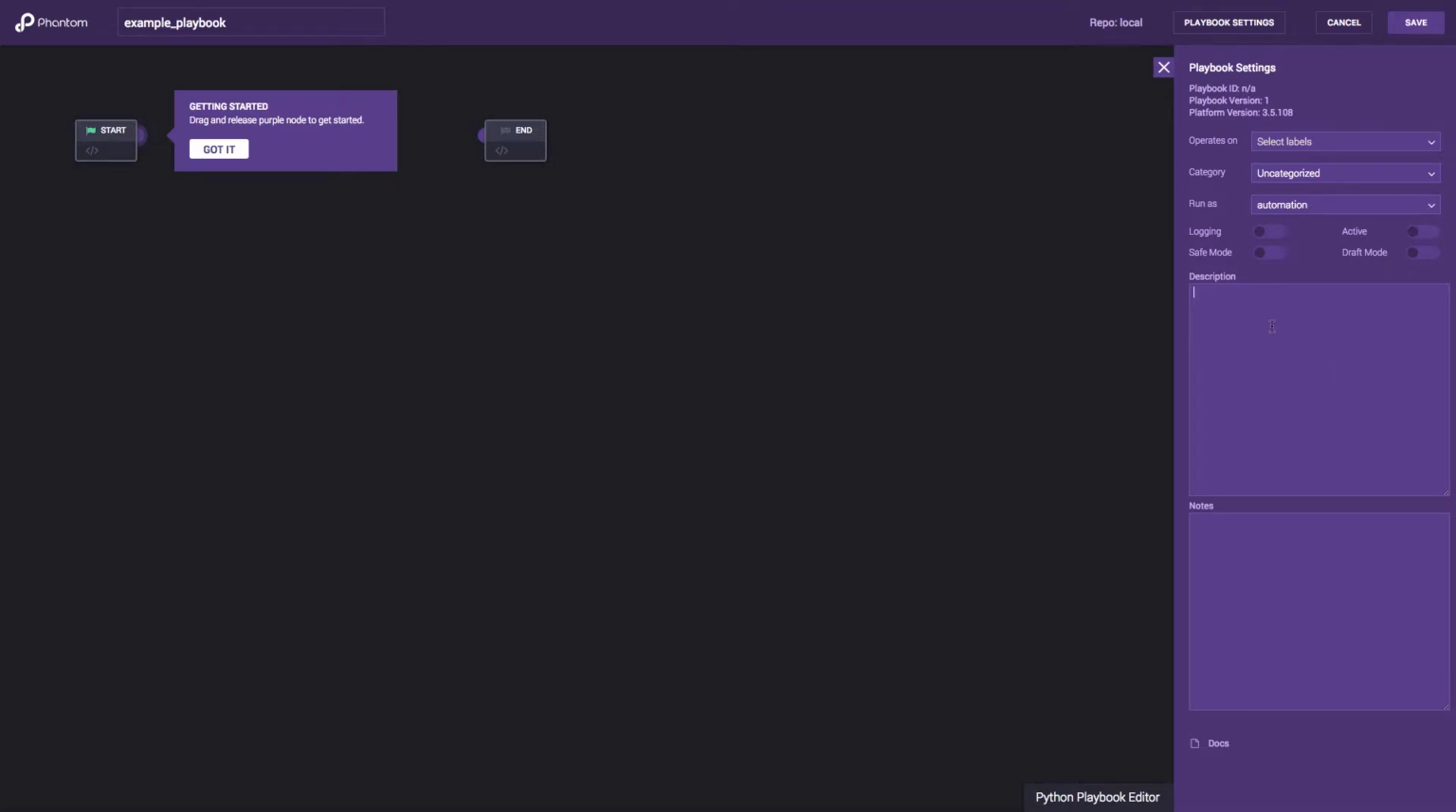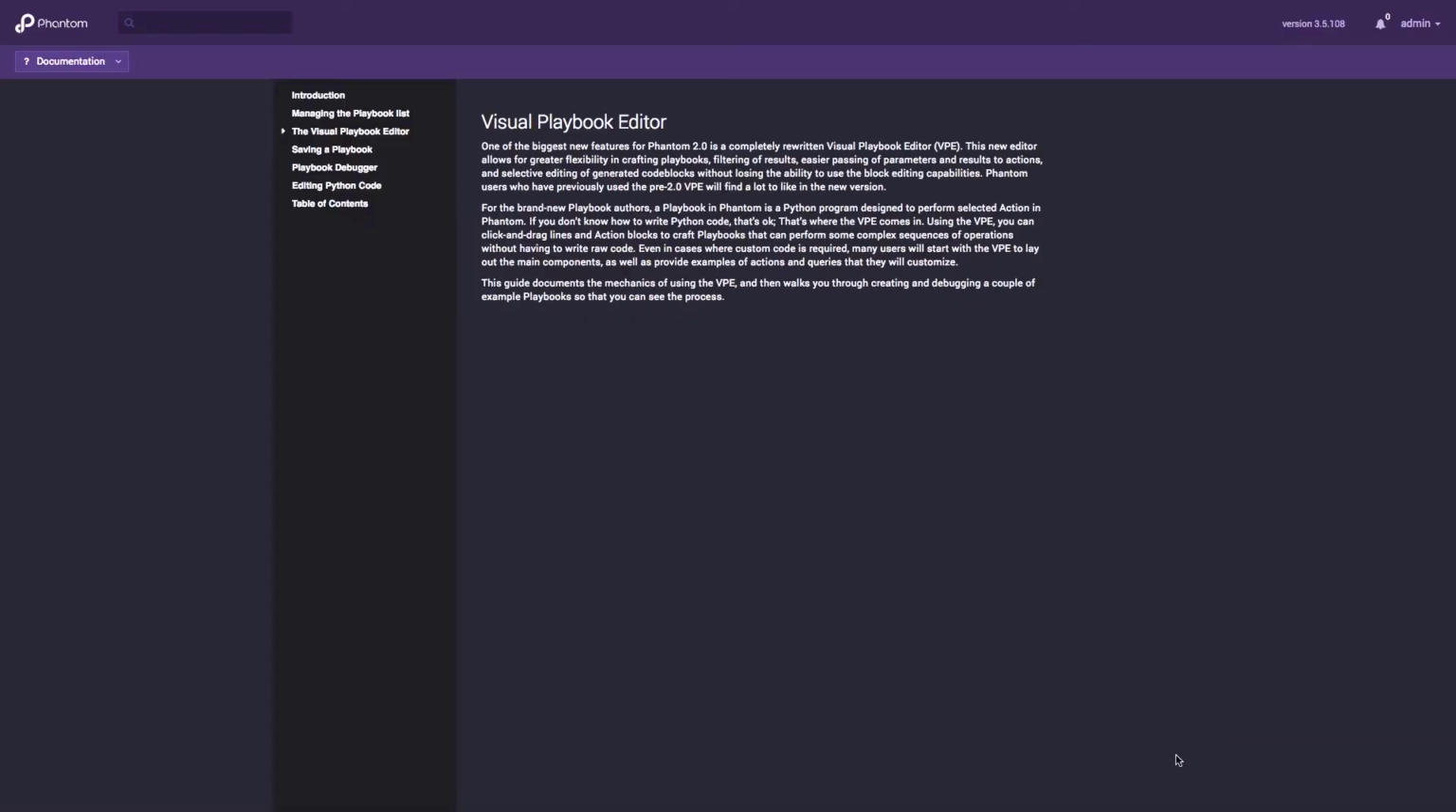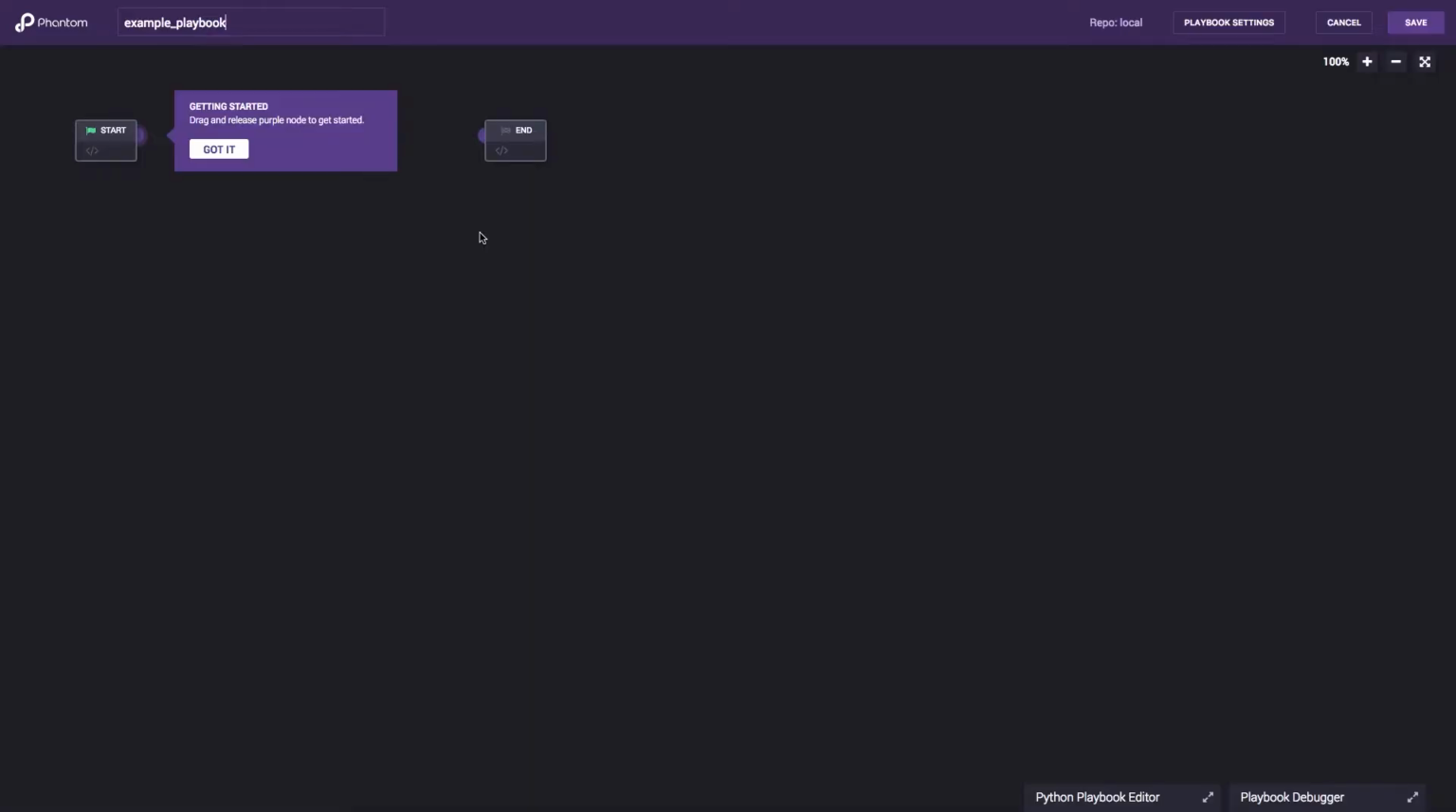Finally, you have a high-level description as well as notes that you can populate within this playbook for the benefit of other viewers of the playbook. The last link here provides a link to documentation that describes how you can use the Visual Playbook Editor. Now we're ready to start building out the actual workflow of our playbook.